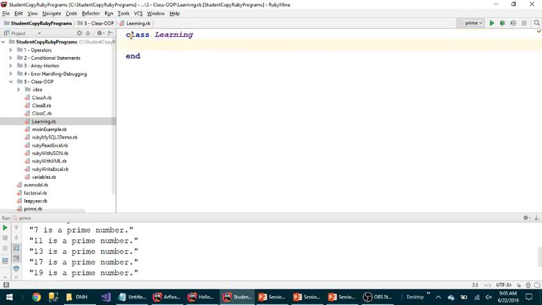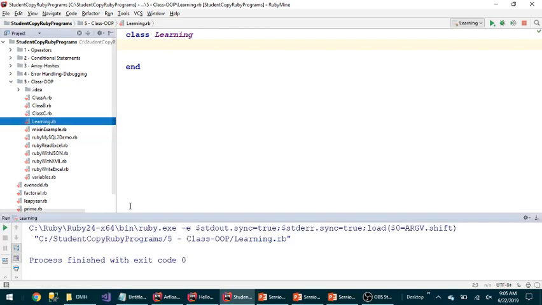This is an empty class right now. This is more of a blueprint, right? I'm not running any program here. So if I run this file, it will do nothing because I haven't created an object or anything, right? This is just a definition.